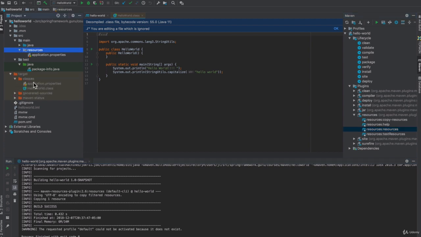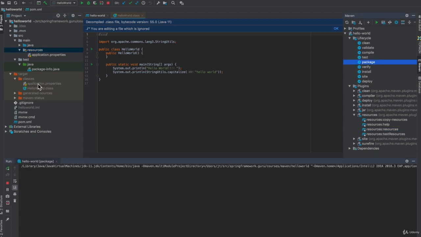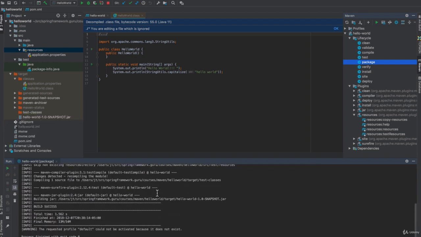And we can see that it copies it into the classes directory, which ultimately will get shuttled into a jar for us. So in that case, I don't think if I run package, I think it'll pick up everything. Yeah, so there it ran everything. And now we can see that application properties was included in there. So that is a resource that's being included by the resource plugin.